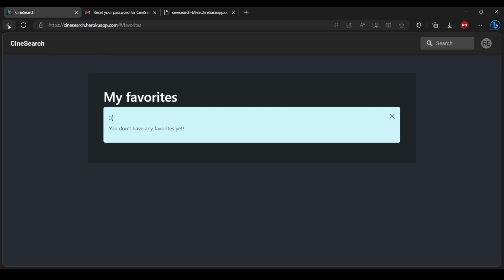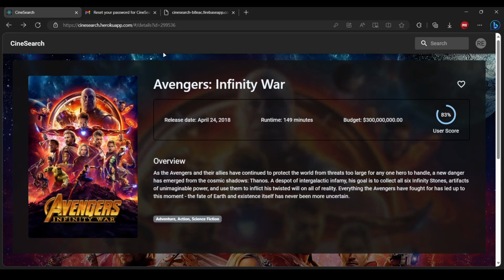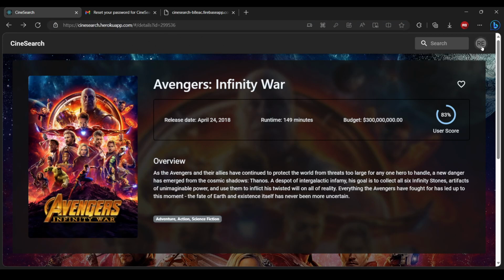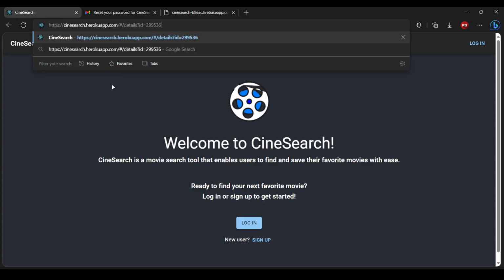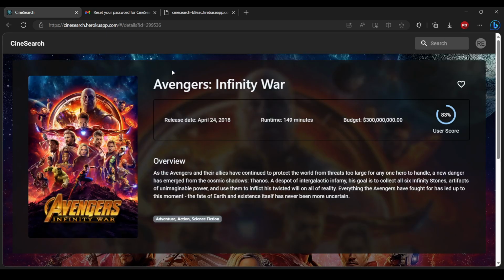Another functionality we added to the app is that if, let's say, I know the URL for a certain thing I'm not supposed to access without being logged in, let's say I log out and then I try to access that movie, the app will instead send me to the login page. And then only after I successfully log in, the app will automatically redirect me to the place I was trying to go, which was the Infinity War page.